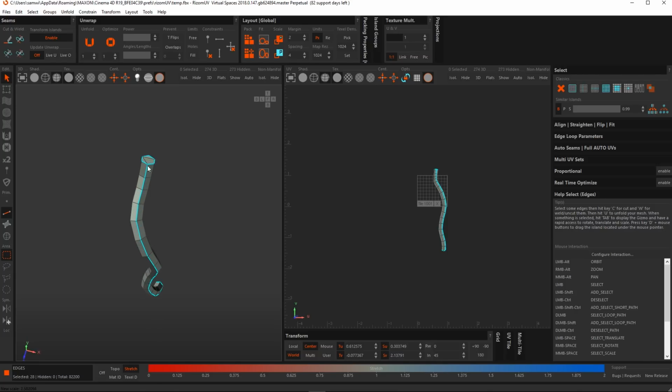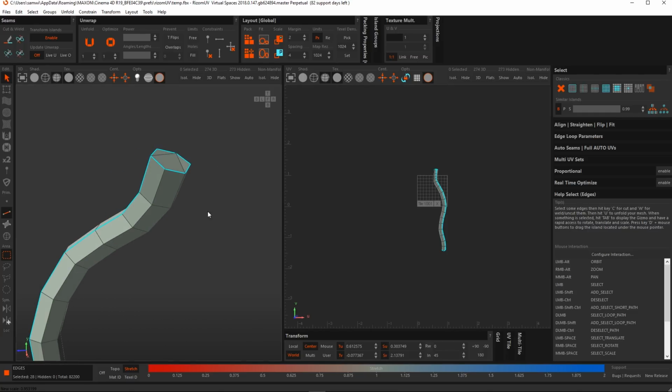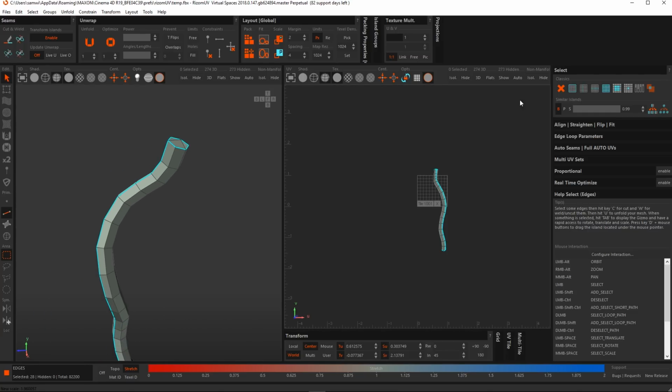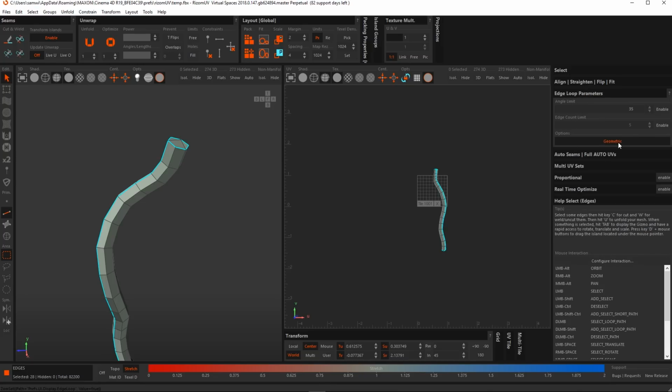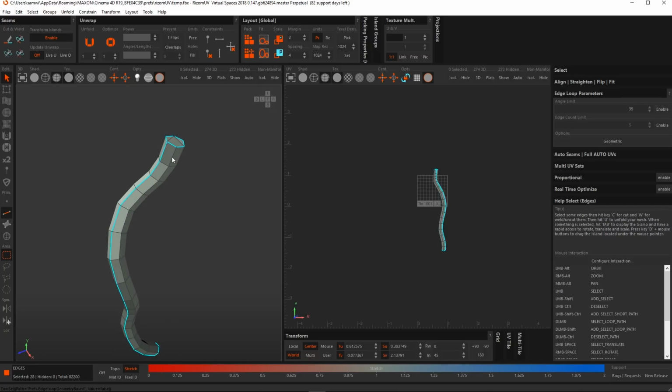And as you can see, it's actually worked its way around the top as well. And I've got a feeling it's because if I go into my edge loop parameters, I've got geometric turned on still. So I'm going to ignore that for now. I'm going to turn that off and select another edge. And as you can see, it stops at the top and bottom.